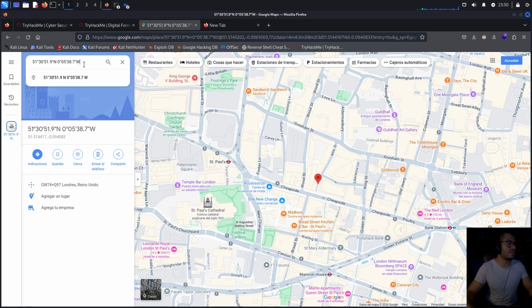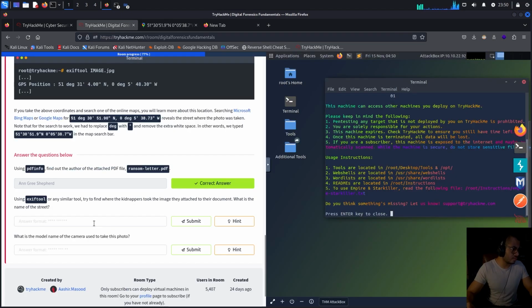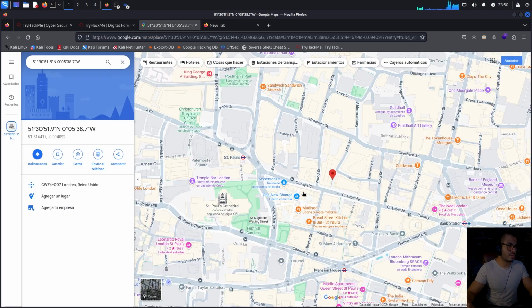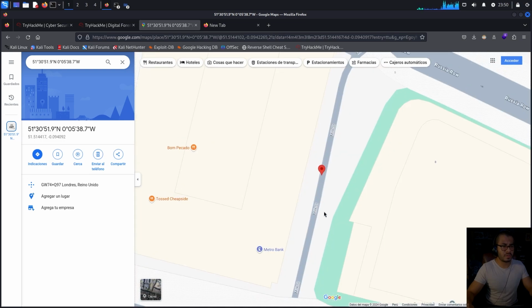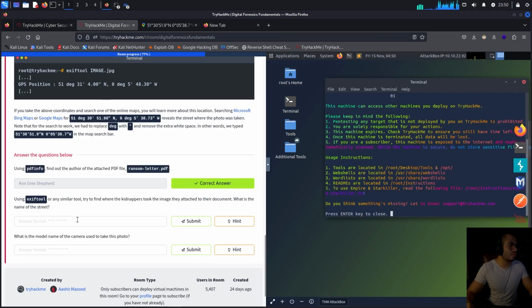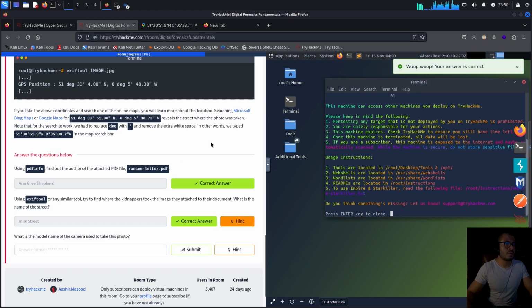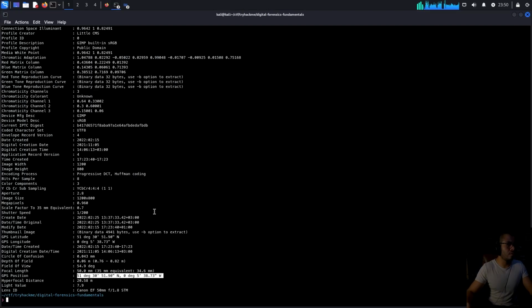It's going to give me any street. What is the name of the street? The name of the street is Milk Street. Yeah, okay, that's sweet. What is the model name of the camera used to take this photo?